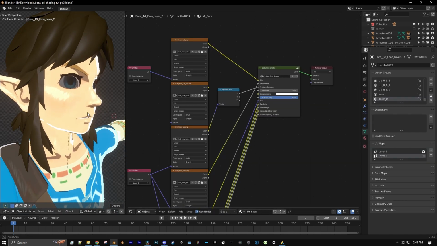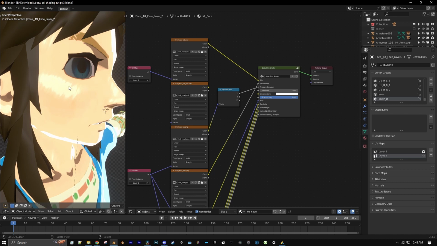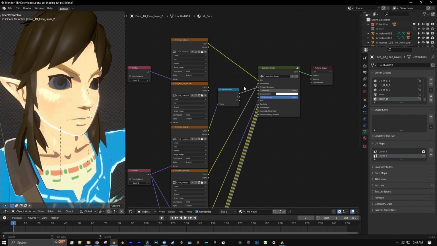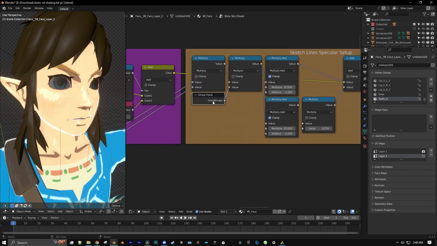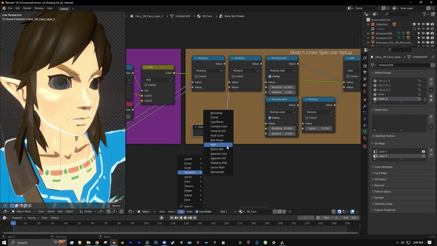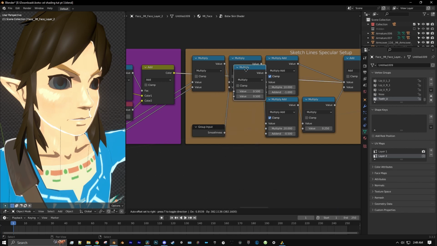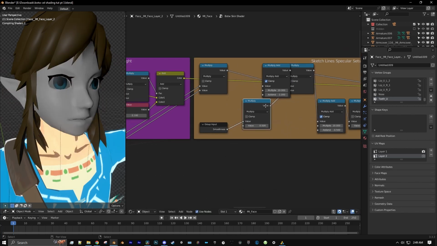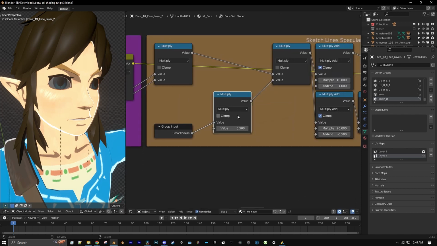Another thing we need to do for our skin shader is adjust these sketch lines here. On the skin shader, it's way too strong, so we have to go into our node group and find our smoothness input in our specular sketch lines. Let's add a new math node and set it to multiply. And we'll put it between the smoothness and this multiply node here. And we'll set the value in this multiply node to 0.35.